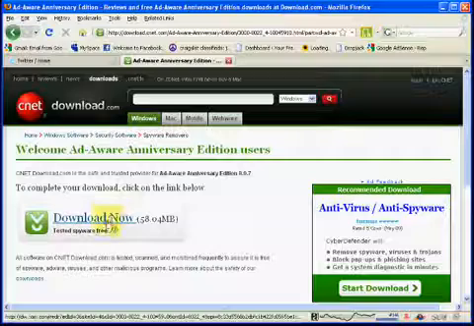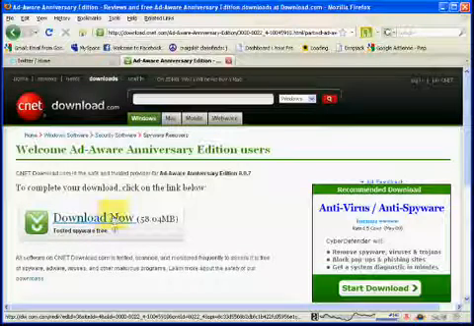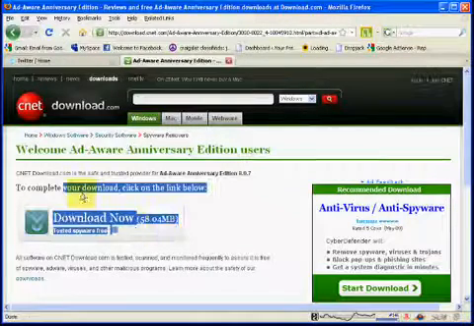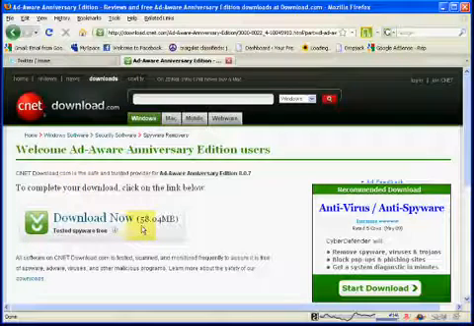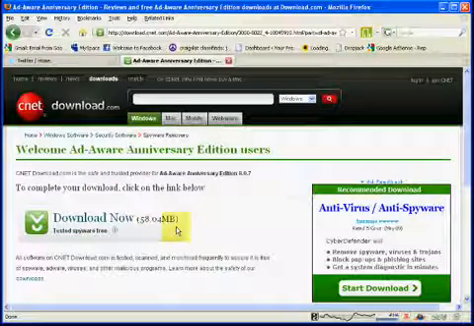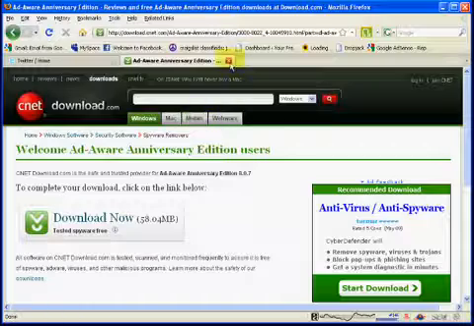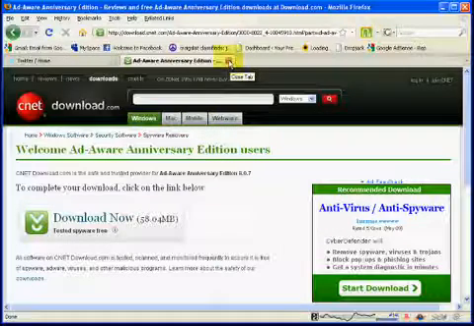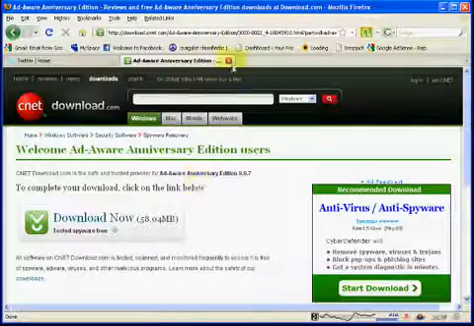It's going to take me over here to download.com. All you have to do is click on download now. I've already pre-downloaded it for the sake of making the video go faster because it's 58 megabytes, so it's a little big. Anyway, you can just hit download, it'll download, and then you can find the file and go from there. Go ahead and close that.